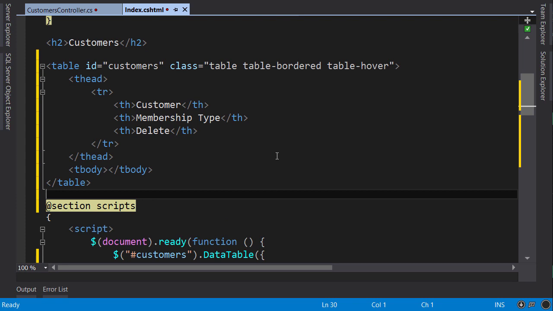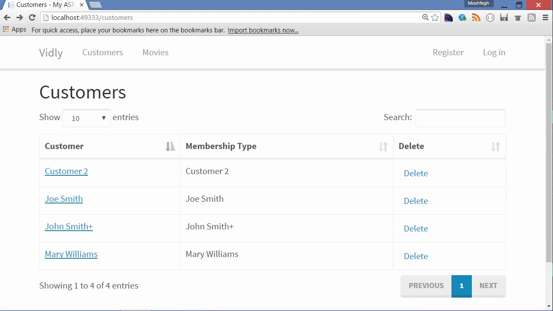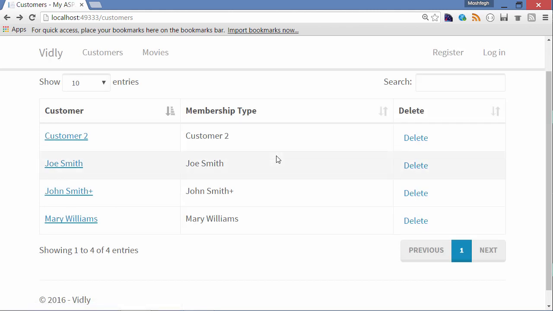Now let's test this. Build, back to the browser, refresh, beautiful. Now our customers are fetched from our API. Next, I'm going to show you how to add membership type here.